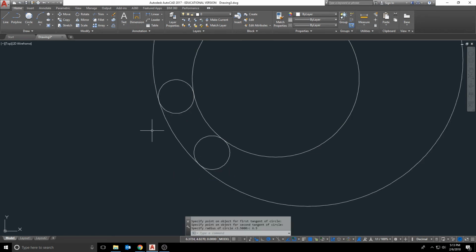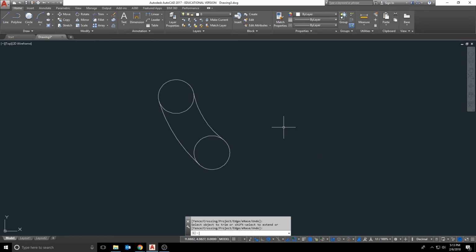So now that I have these two in, I can go ahead and trim the objects that I don't need, which are these two lines.